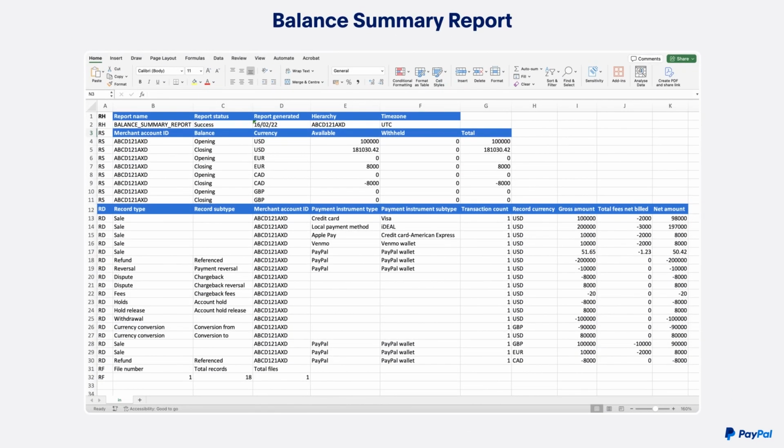When you first open the report, you'll see generic report details at the top section, RH. Just underneath in section RS are your opening and closing balances. We conveniently provide a breakdown by currency. This first layer of detail will help you reconcile your overall balances.